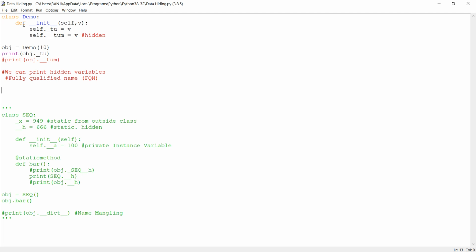Okay, so let's begin. As I mentioned, I'll run two programs. First is a basic understanding of the variables and the classes. First I'll define a class. The name of my class is demo. Inside the class, I'll initialize the class, so I define the init method.